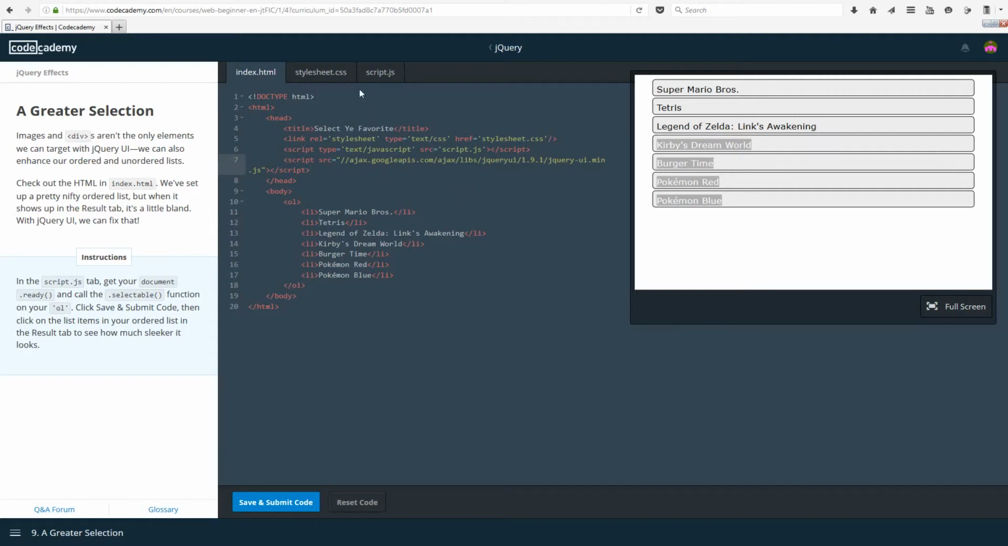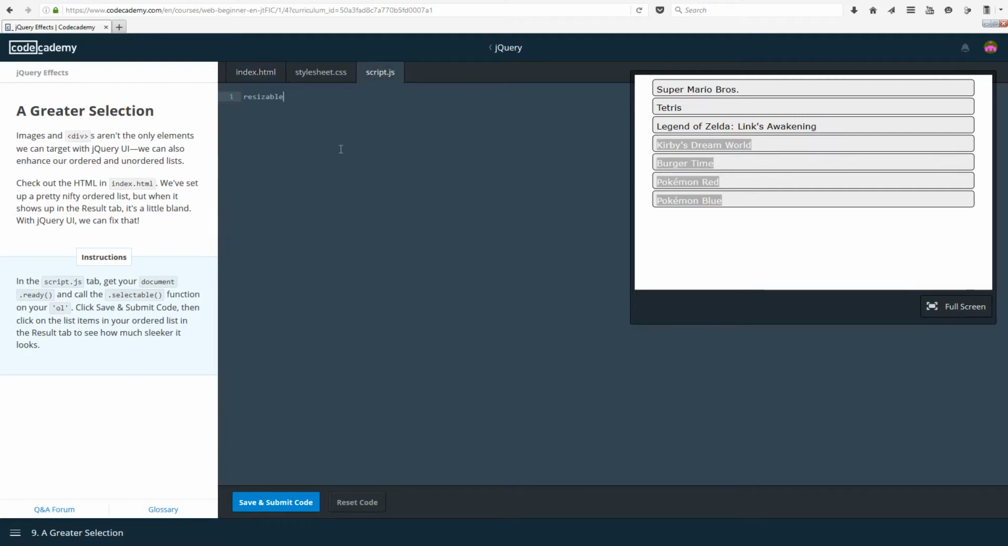Instructions. In the script.js tab, get your document ready. Oh, come on. I don't have that ready. Okay, let's do that. And document ready. I did not misspell it this time, that's good. And inside function, like usually. There we go. And call the selectable function on OL. There we go. Oops, without the space there.